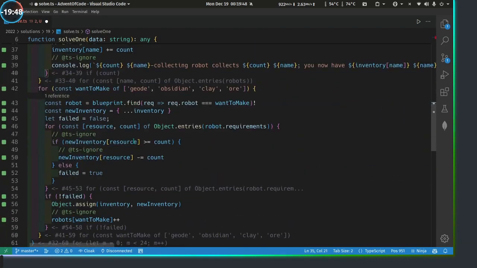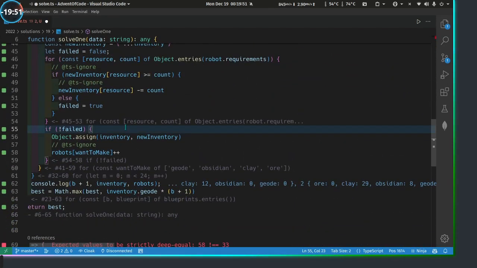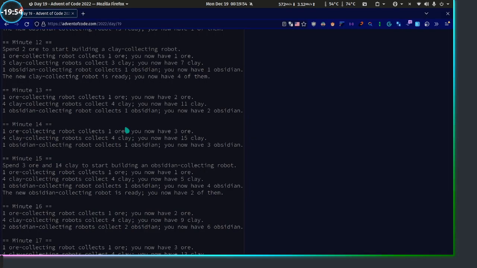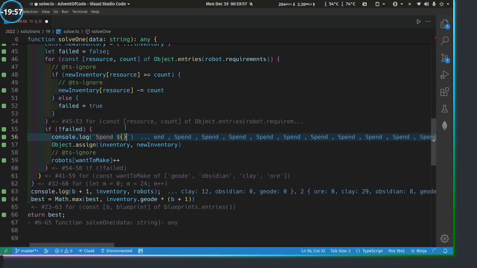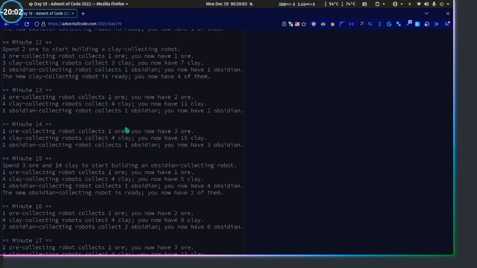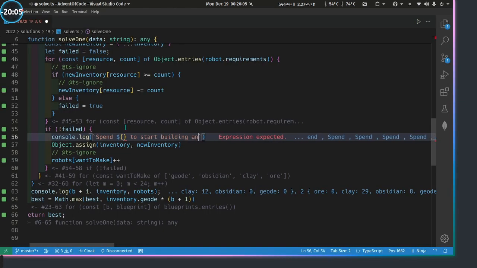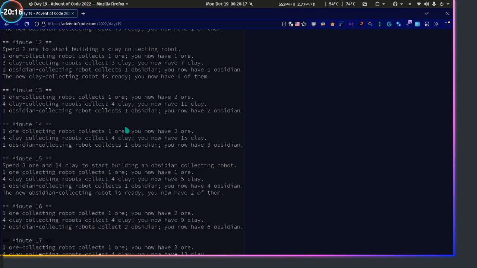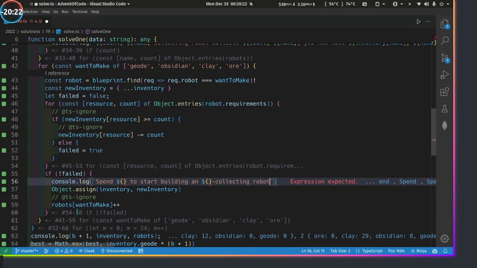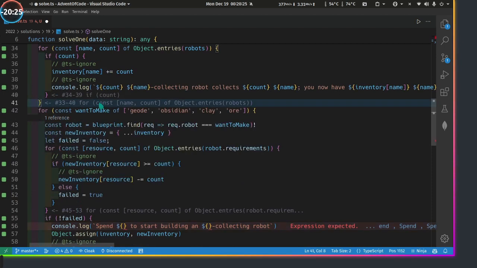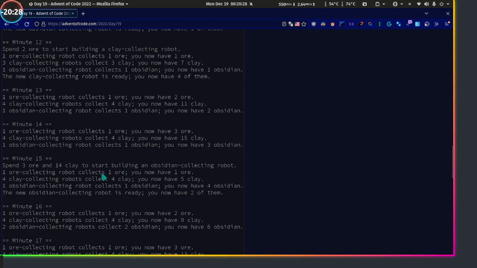And then for my robot construction, if I haven't failed, console log spend to start building. Where is it? Something collecting robot. So this might need to be done before the collection. I'm starting to see now. Yes, spend to collect. It is ready. You have 2 of them. Yeah, so we spend it, then we collect it.